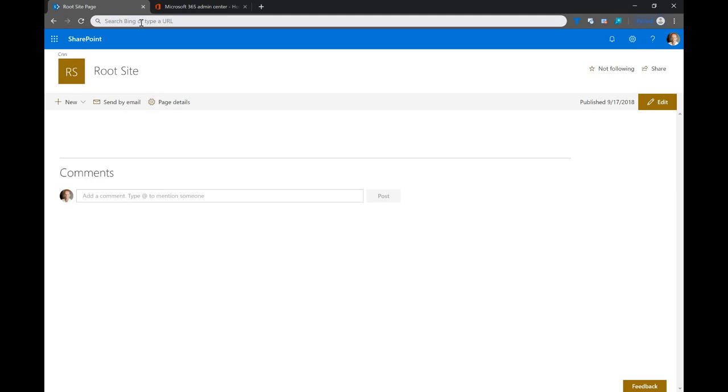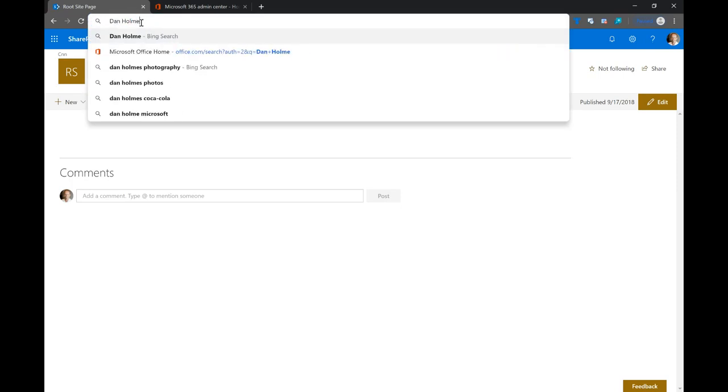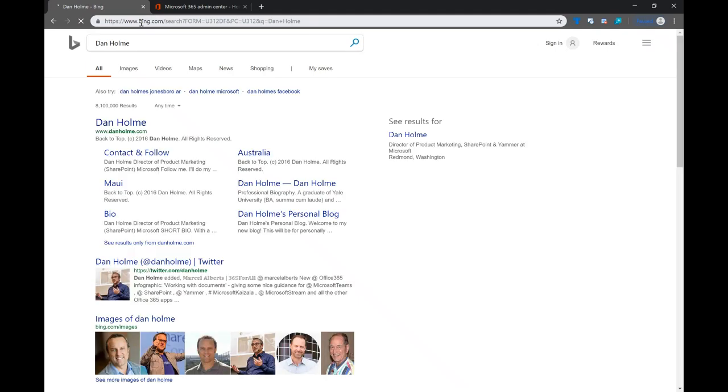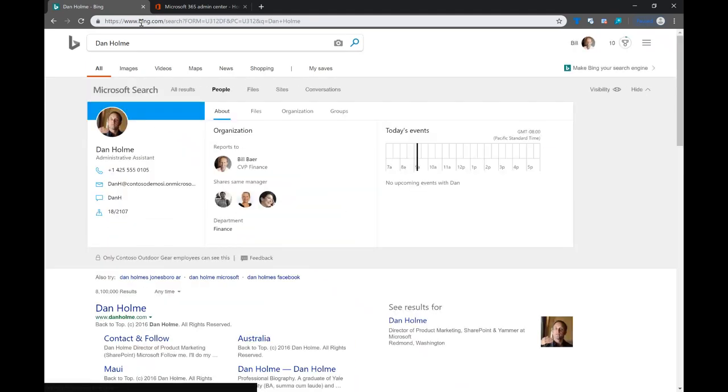So for example, if I'm looking for Dan Holm, one of my colleagues, one of the first things I'll probably do is type Dan Holm in the address bar of my browser. What happens by integrating Microsoft Search with Bing is I can actually find organizational results, as you can see here in the upper pane, as well as web results down on the bottom. So this is an example of blending both work and life via Microsoft Search.